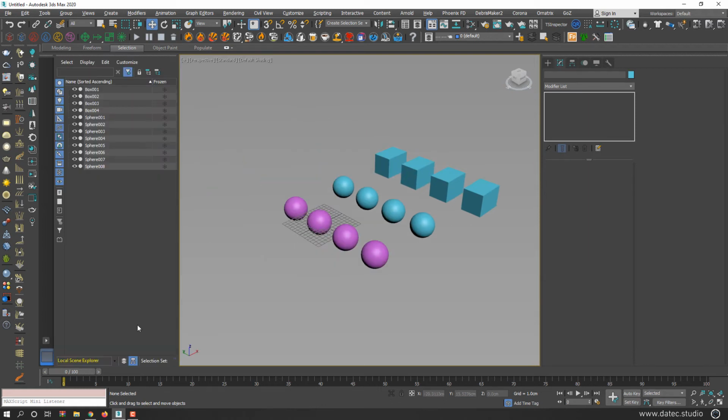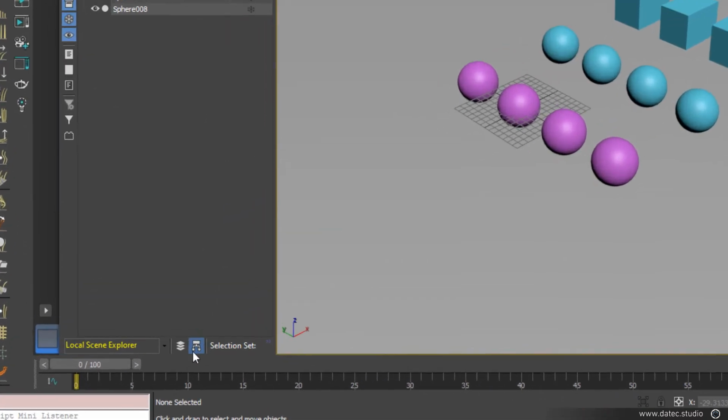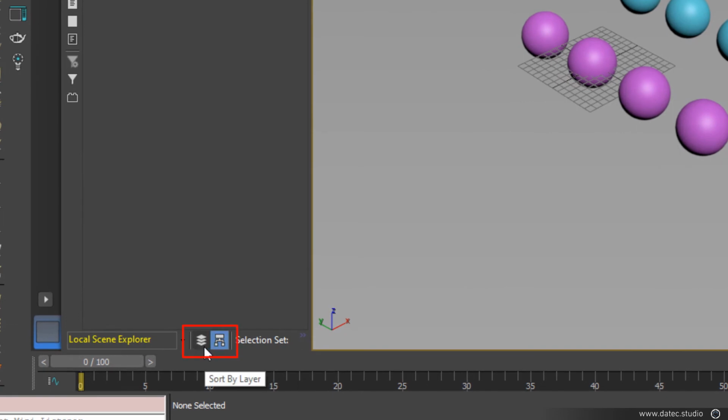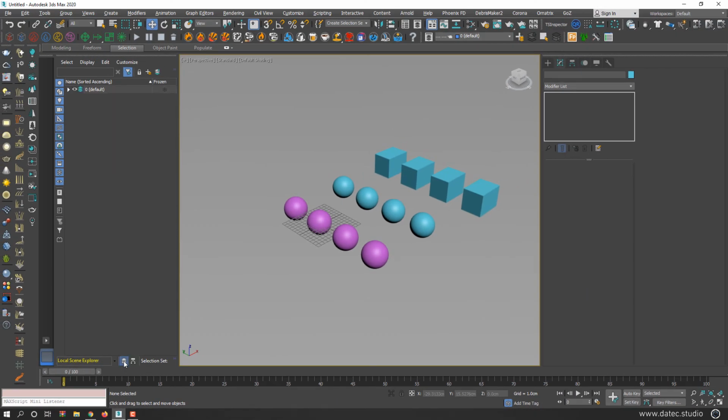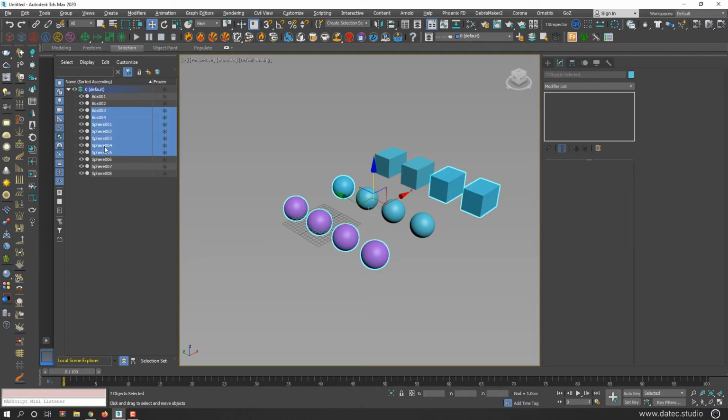In Scene Explorer also you have access to your objects, filters, and here generally we have 2 types of display. Sort by hierarchy and sort by layer, which I usually prefer to select by layer. As you see, it is very similar to select by name dialog box. So we have a layer here. I will open that, and again you will see all objects in this current layer. I could again select them or deselect them or even hide them or freeze them.